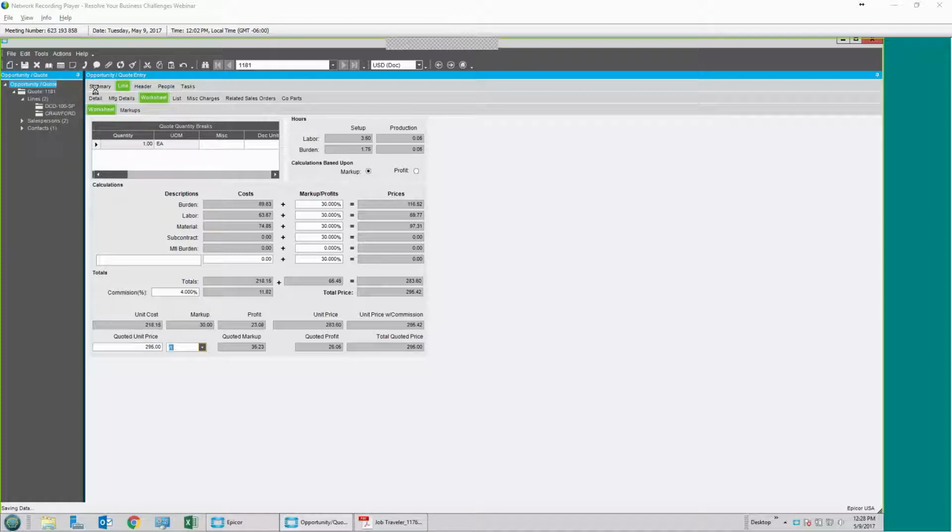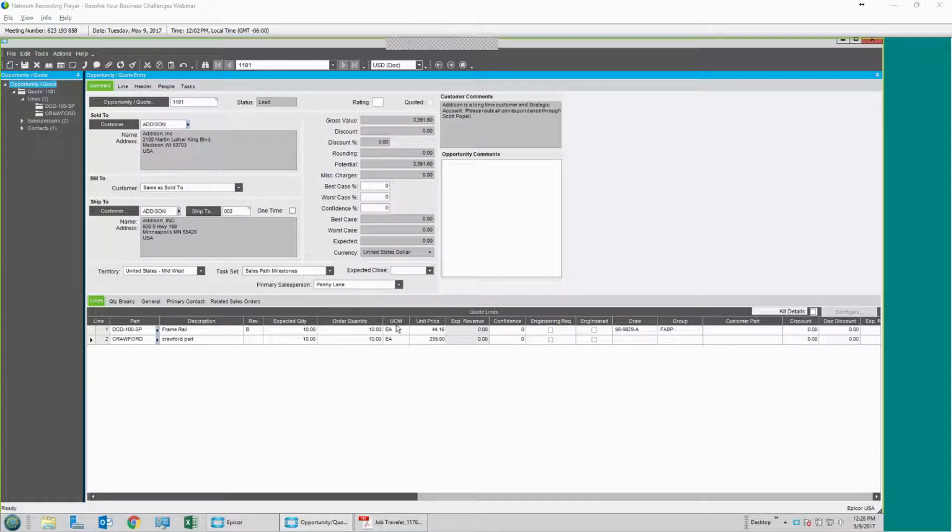And now, when I go back to the summary sheet, you'll notice it's bringing in that $295 for the 10 of those at this part level. So we're able to do the design, the costing, all from this one quote.